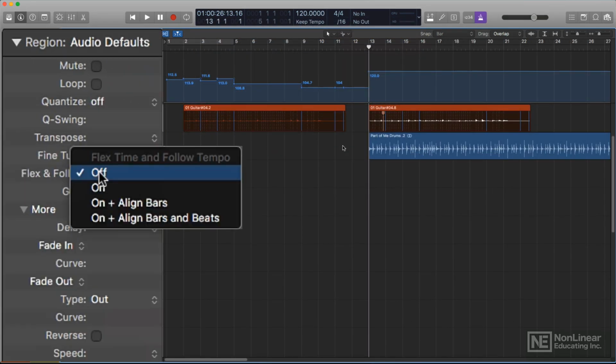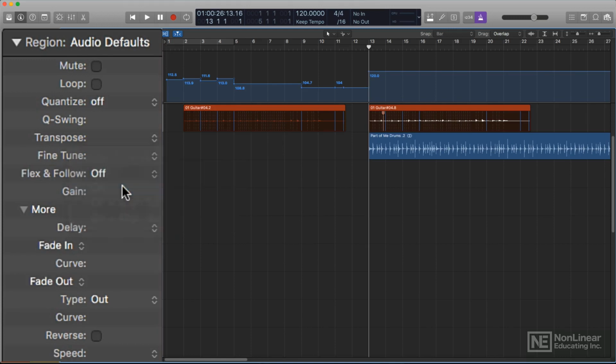Updates to the settings for automatically conforming audio to project tempo will be covered, and there'll be examples of how and when to use these options in typical recording and editing scenarios.